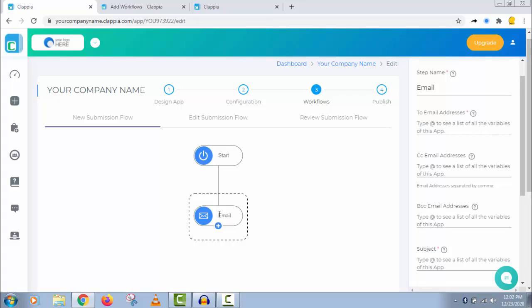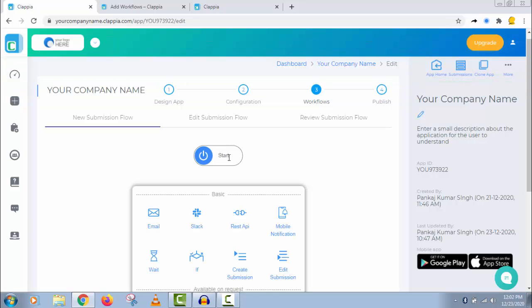You can add more workflows depending on your business needs. There are videos made for all of these options. I would request you to watch them to understand each of these options better.